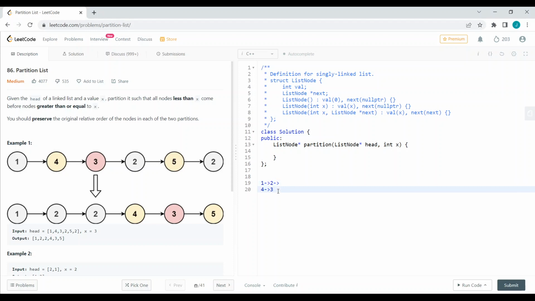Then 5 is greater than or equal to 3, so we will have it in our second list. And it is 2 again, 2 is less than 3, so we will have it in our first list. So if we can create these two lists, this one will be having the lesser values, and this will be having the greater than or equal to values.